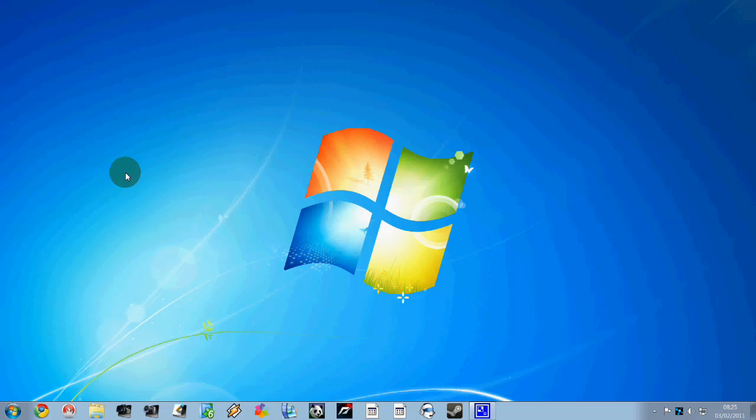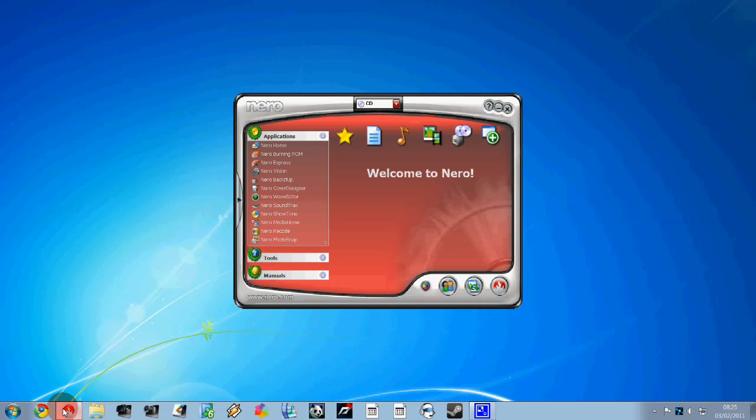Let's go. Down here is the icon for Nero 7. Yours may be in the Start menu or on your desktop. Locate and click. You will be presented with the Nero wizard. Up here is the option to select between CD and DVD. I'm using a CD today.